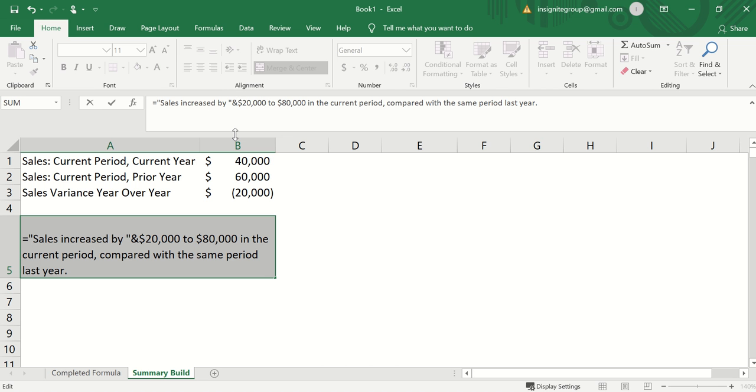And so again, in this case, I don't want the $20,000 to be a text string. I want it to be pointed at a variable. So I'm going to delete that out. I want it to be pointed at the variance, because here I'm saying it's increasing, or later I'll show you how we can update that dynamically to decreasing or increasing.